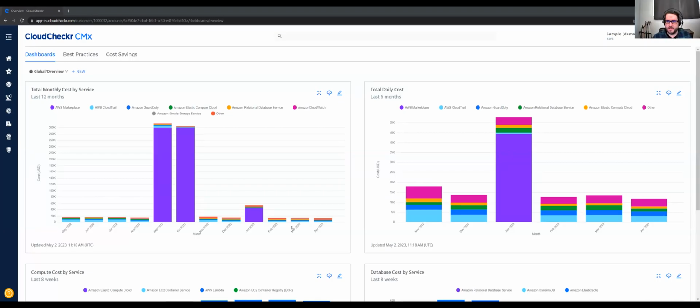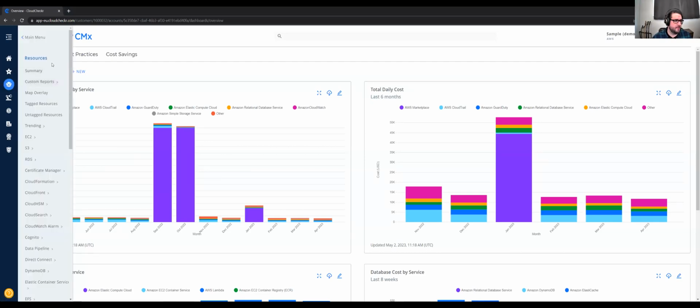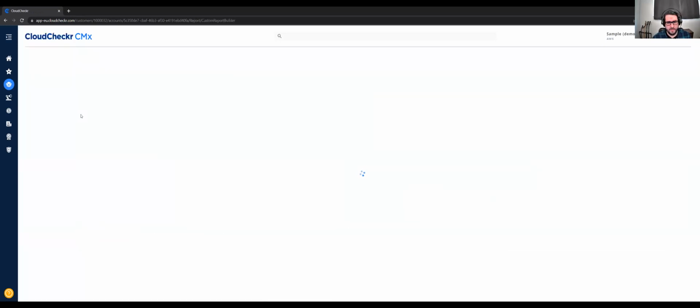All right, so from the CloudCheckr main page, you'll go into the left-hand side under resources, and we're going to go to custom reports. You can see we have a custom report builder, and on this particular demo account, there is a number of EC2 reports already built. As I mentioned, you can view them right here. We'll start from scratch. So entering the custom report builder.